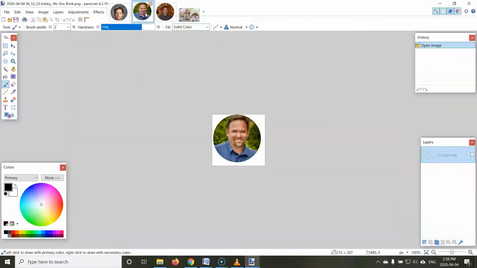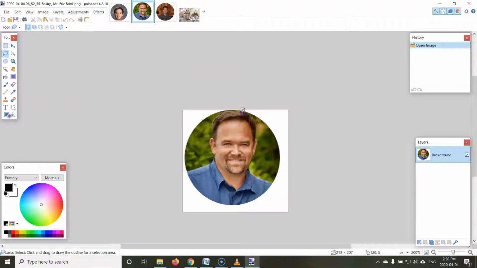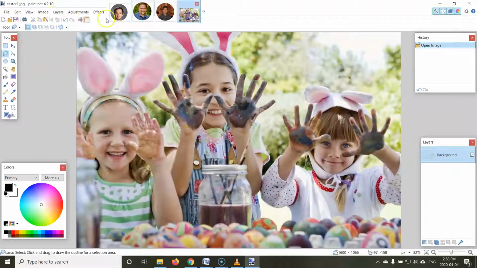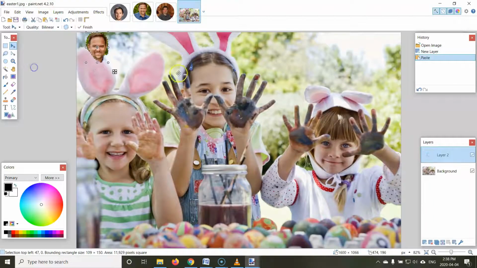So I'll start with this one. This is my lasso select tool. What I'm going to do is select the head, and then edit and copy, and then go to my destination and edit, paste into a new layer. The first thing you'll notice is that it is not the right size. While it is nice and small like this, we're going to resize it so it's about right.